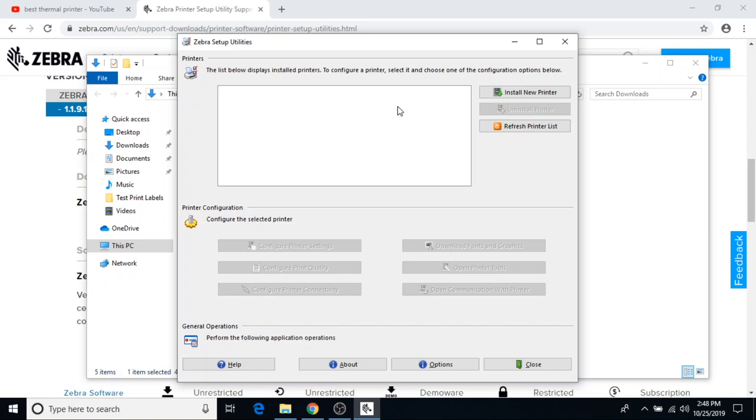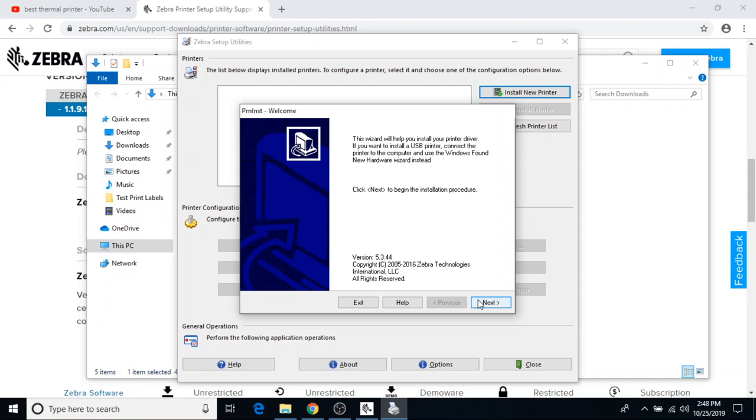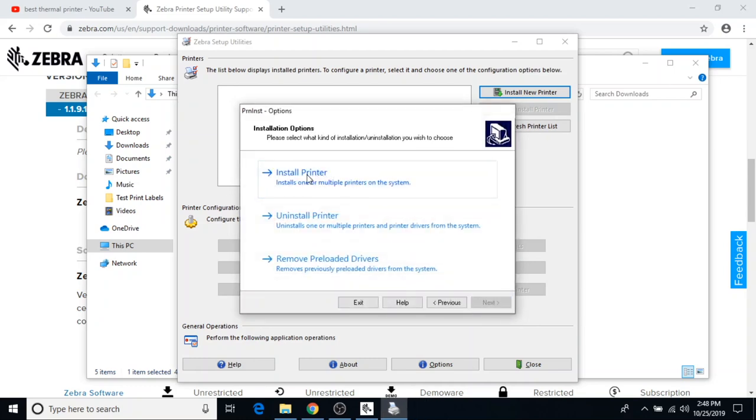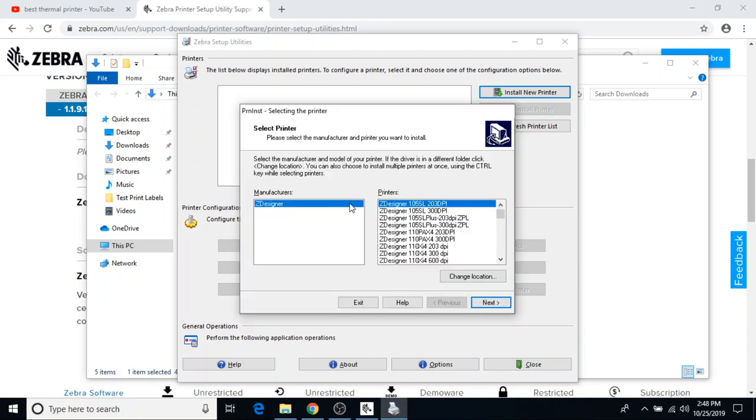I don't think it installed automatically, so we're gonna hit install new printer. It's gonna open up this printer installer. We're going to install printer. Then you pick on the left, Z Designer is already picked. Over here, you can type to filter it. You can type in 2844 and it will filter, and you have the LP2844 or the LP2844Z. If you have the LP2844, pick that. I actually have the Z, so I'm going to pick this one.